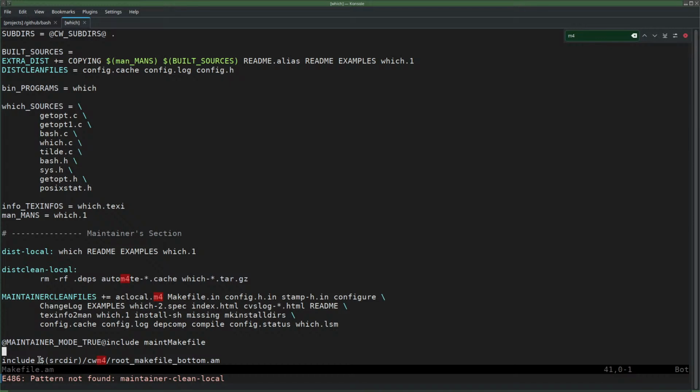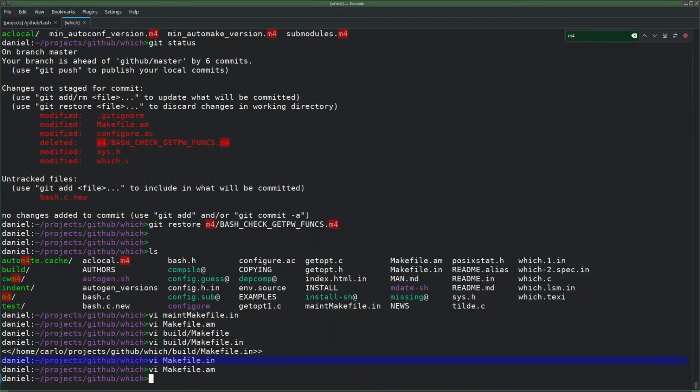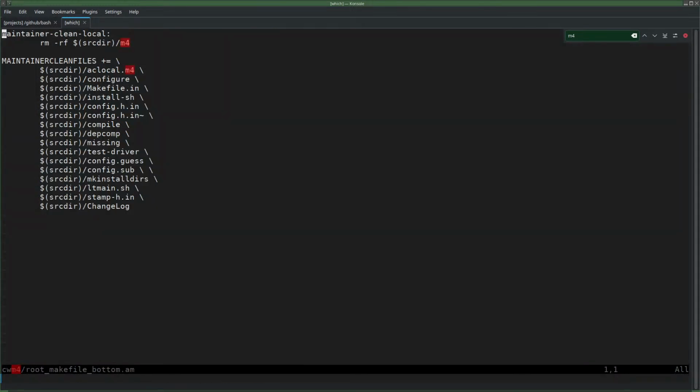Oh, it comes from this one, I think. Yeah, that's where it comes from. There it is. Maintain a clean local removes all of M4. Oh my god. This is a different submodule, so I can't just change it. Yeah, I'll just put it in a different directory.